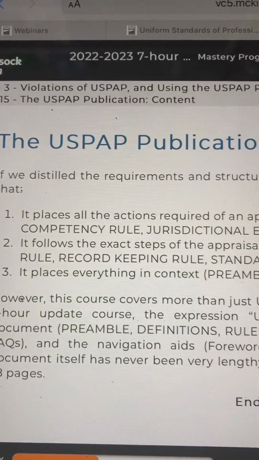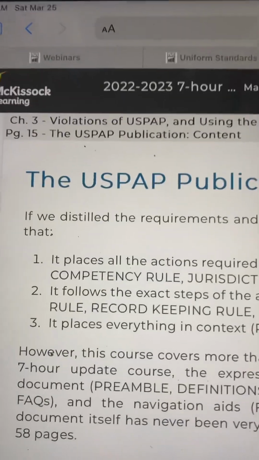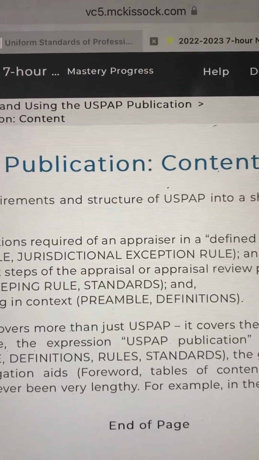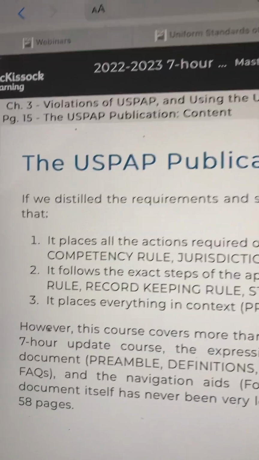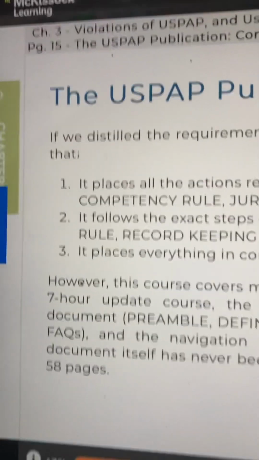USPAP 7-hour National Update Course 2022 through 2023, Chapter 3, Violations of USPAP and Using the USPAP publication. Page 15, the USPAP publication content.